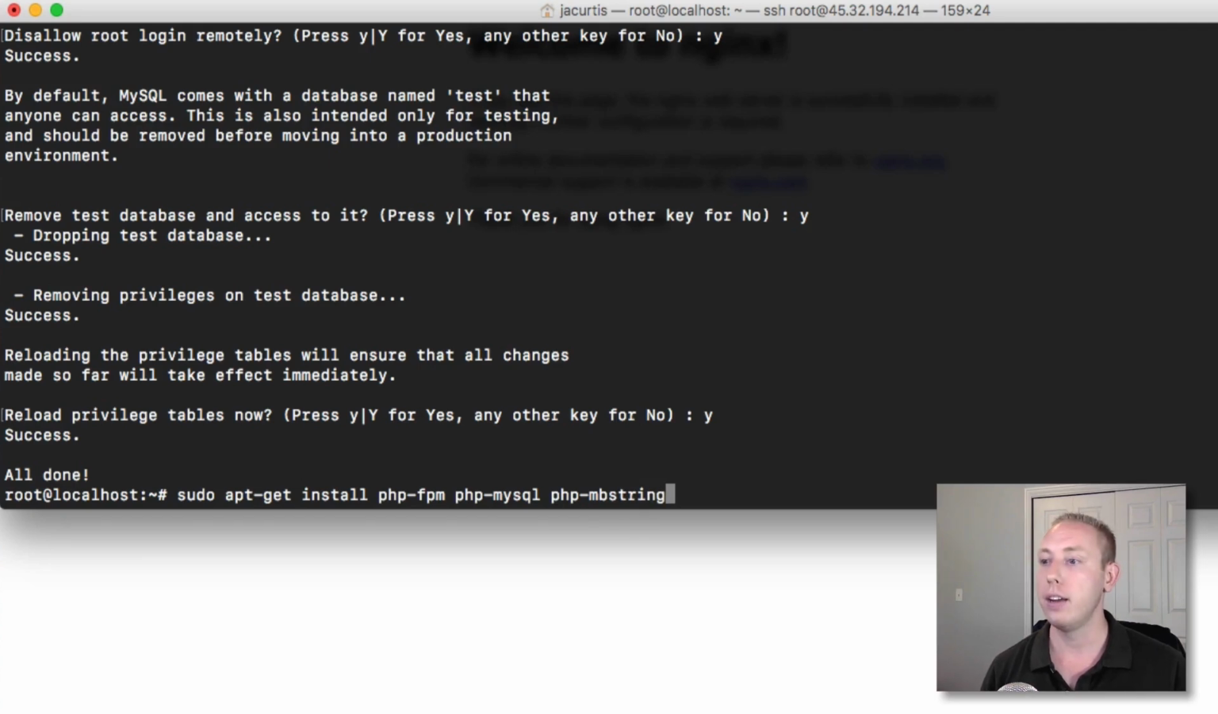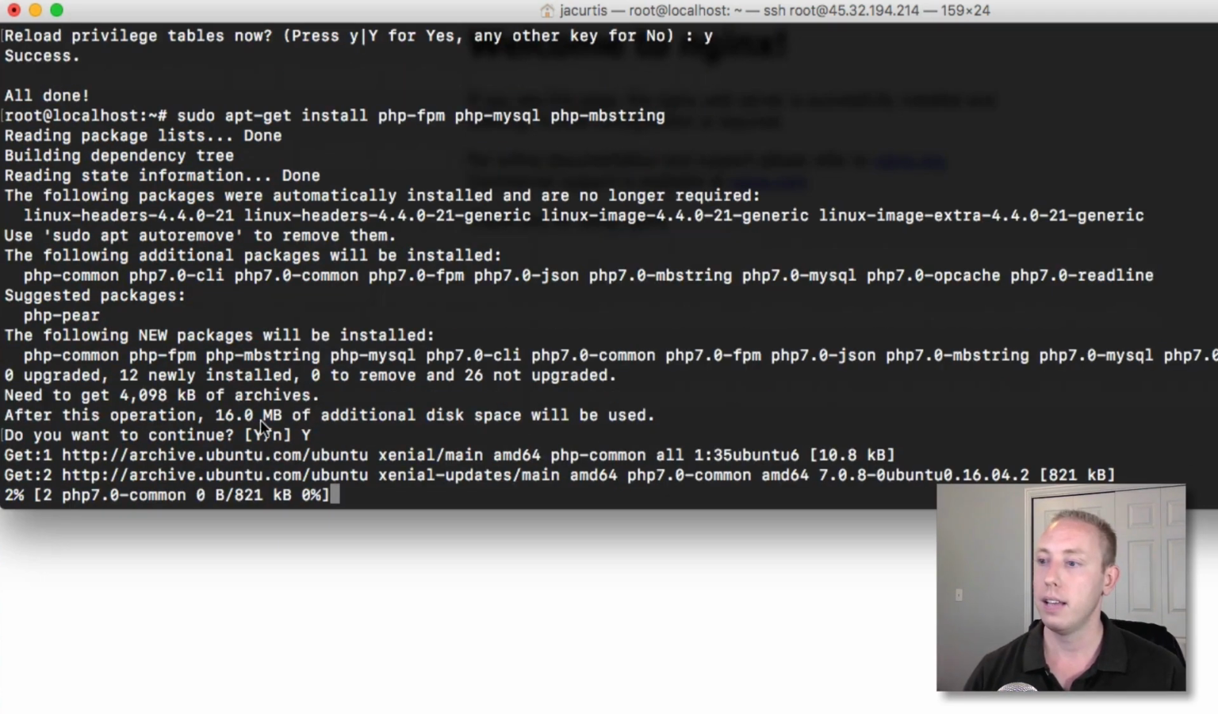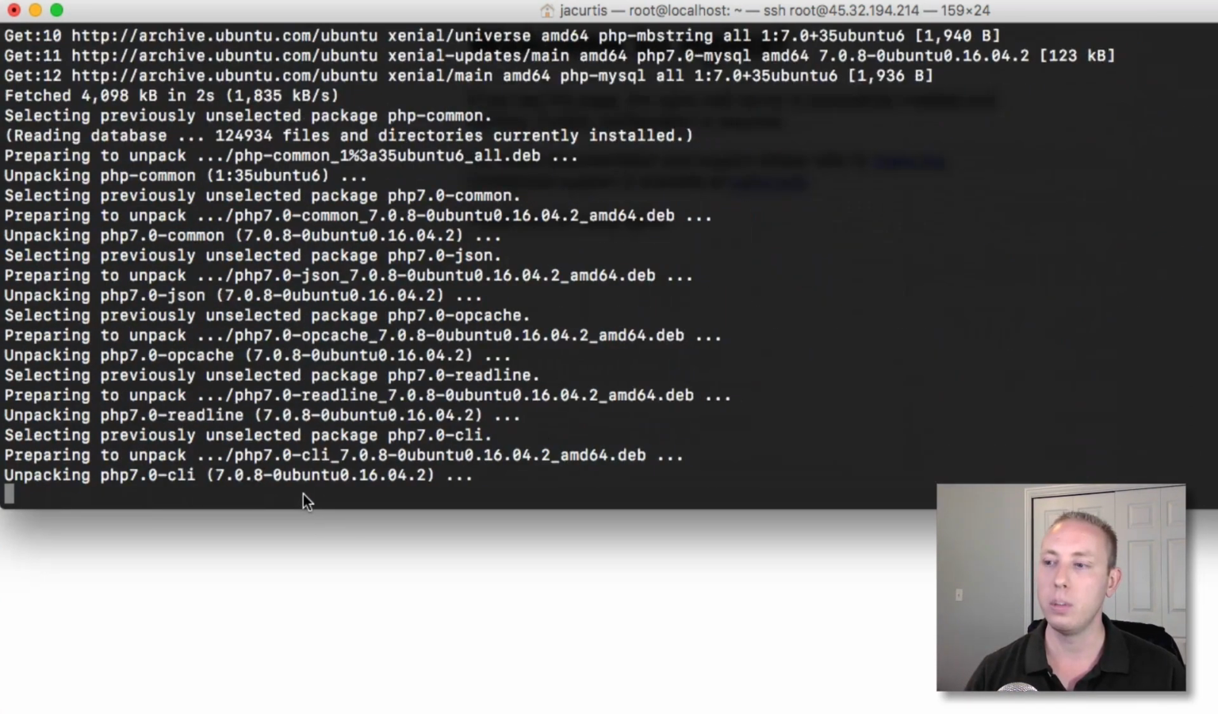Perfect. Go ahead and click enter, and it's going to tell you that it's 16 megabytes. That's okay. Click yes. Now it's going to go through and install all these. These should be pretty quick.